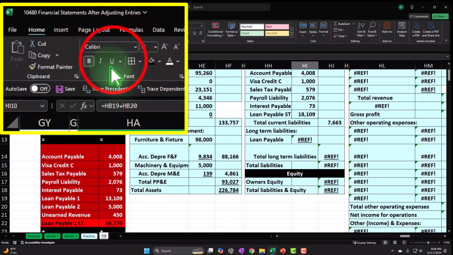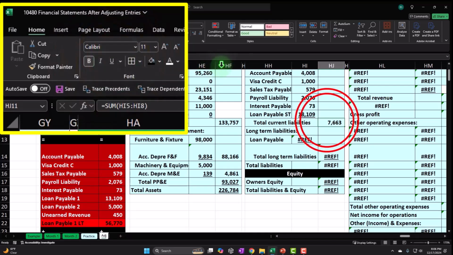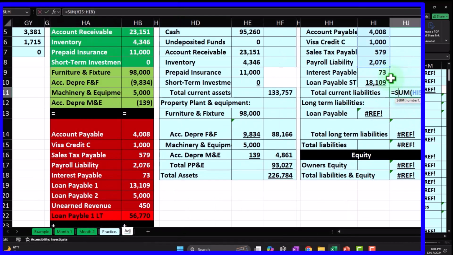Let's put an underline here, summing that up. If I double click, it's not pulling down to the bottom, so I'm going to say, hey, go all the way to the bottom.